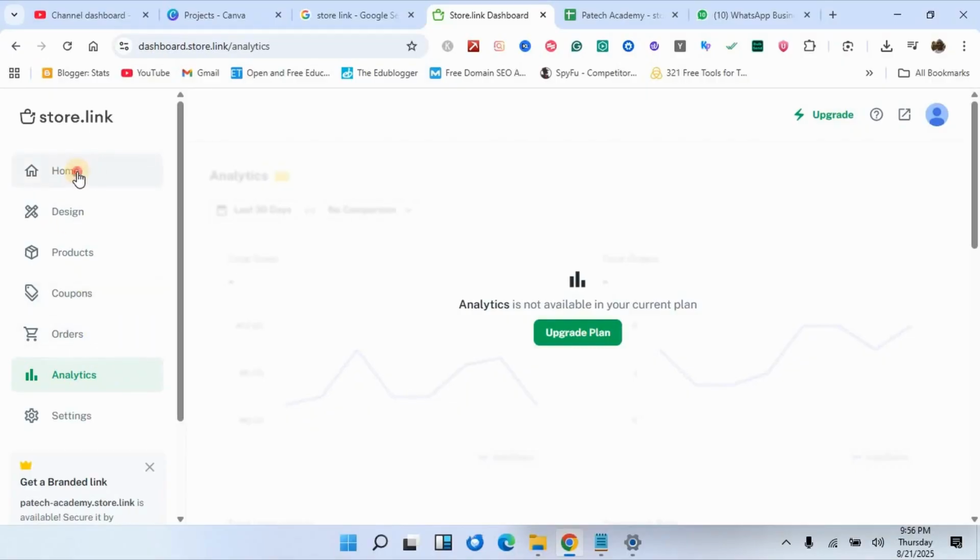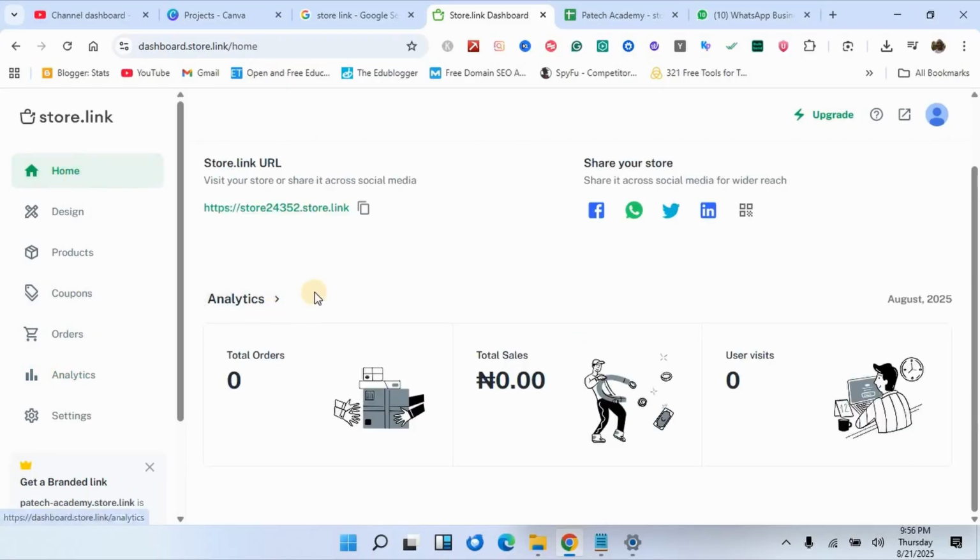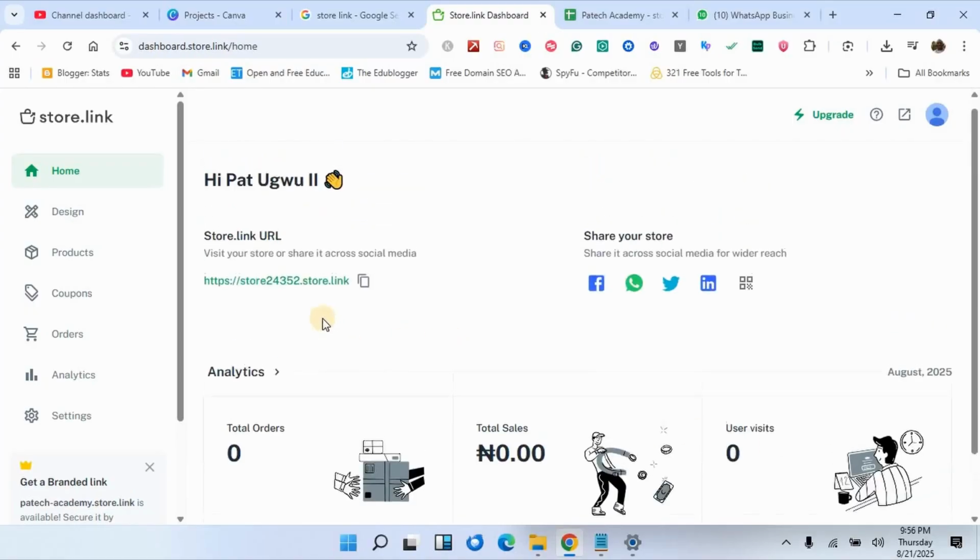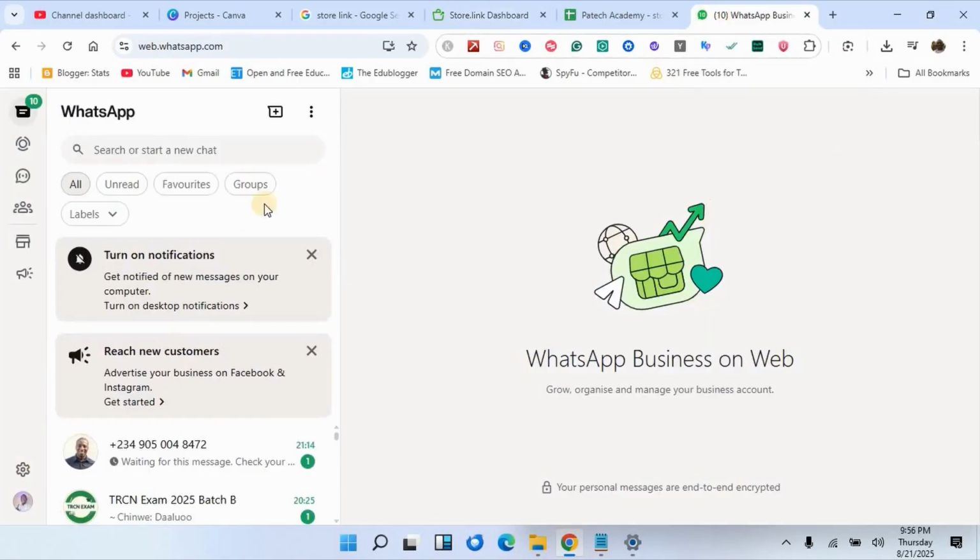So I will come back to home. From here, you will notice that it's showing us little analytics like total order, total sales, user visits, and all of that. So once I copy on my store link, I will then go to WhatsApp. I have already opened my WhatsApp here. Now, from here, you will go to WhatsApp tools. Remember to use WhatsApp Business.